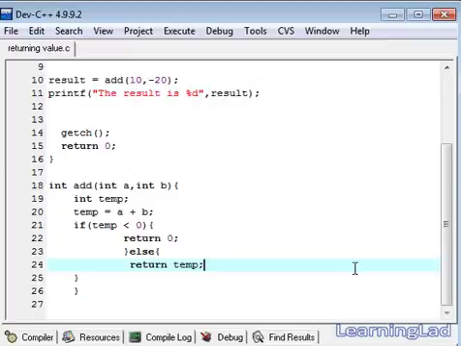So this is it guys, this is about returning some value from a function using the return keyword.